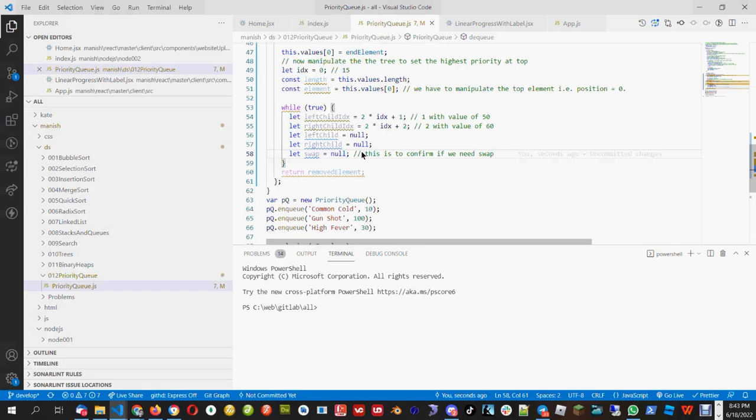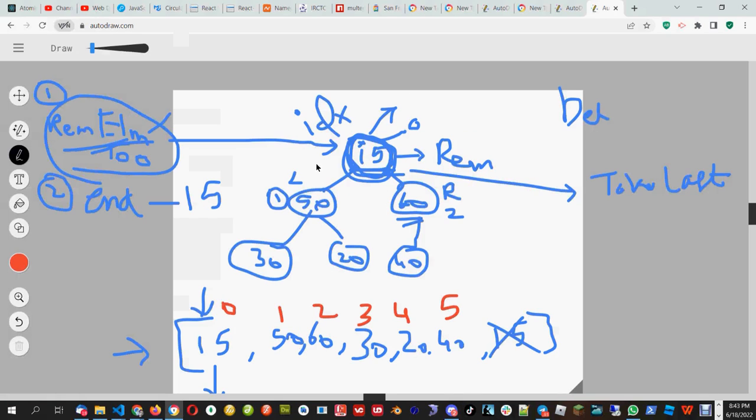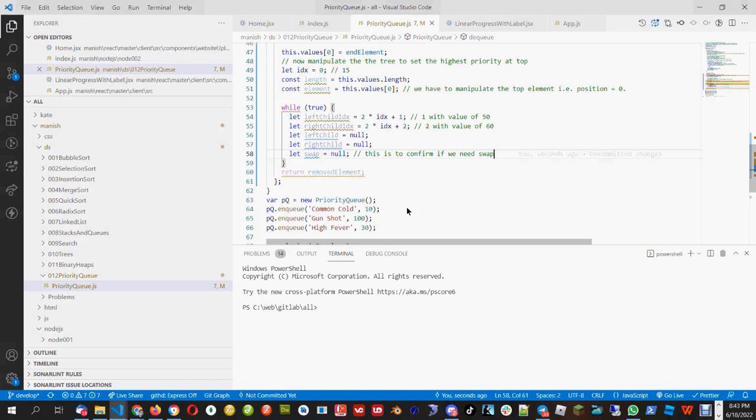Right now we are at 1 and 2. The children are 1 and 2. Now the first thing is we have to go through the left side and then we have to go to the right side. For both we have to calculate where 15 should go, whether on the left side or on the right side.